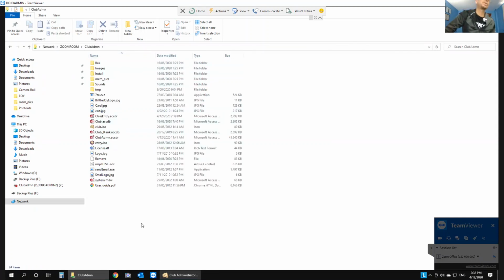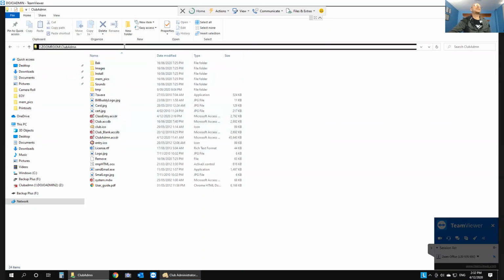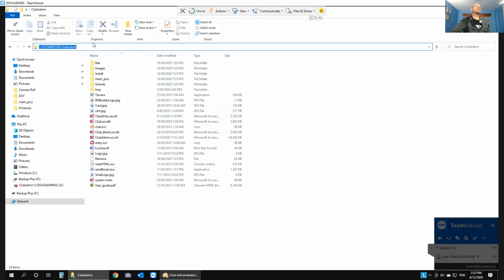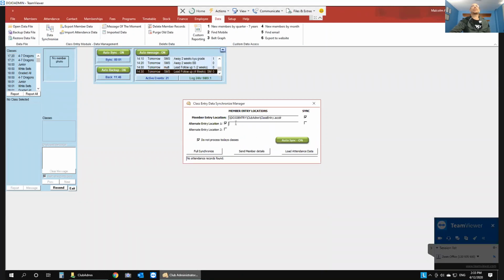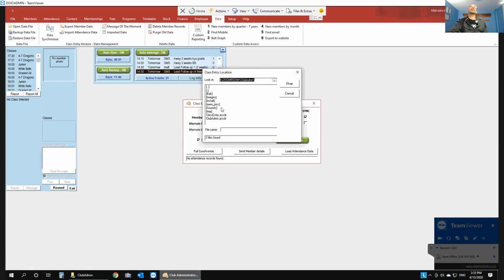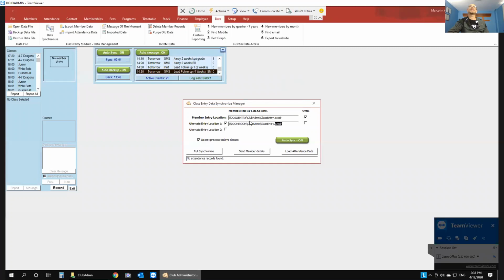Now, let's say I wanted to start using the class entry module on this computer. The easiest way for me to do it is to double check that I've got access to that folder by going in there. And then I can right click on here and click copy to copy the network address of that share. Go back to Club Administrator, alternate entry location 1, and just paste, just Control V for paste, and /, and then if we double click on that, it'll open up a file window and we can see all the files in there. Select the class entry module, click OK, and we've now got the correct address we want to link to.